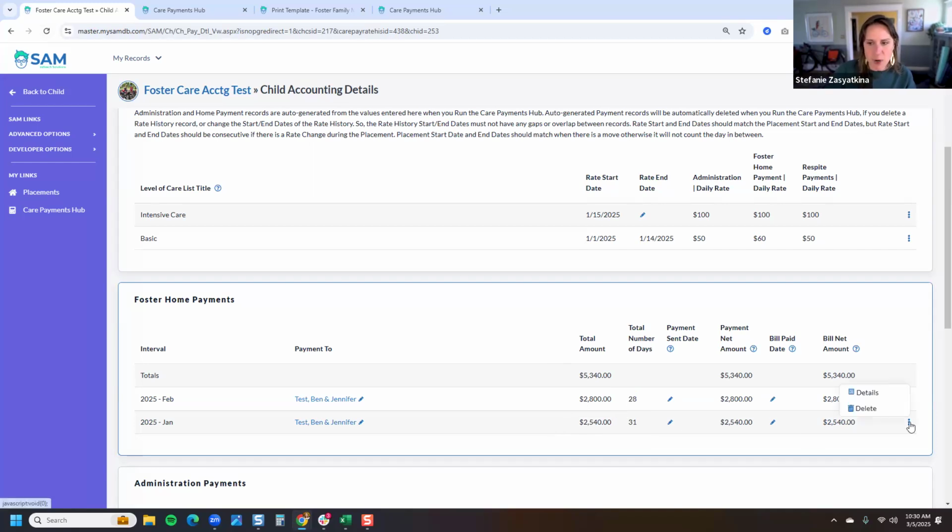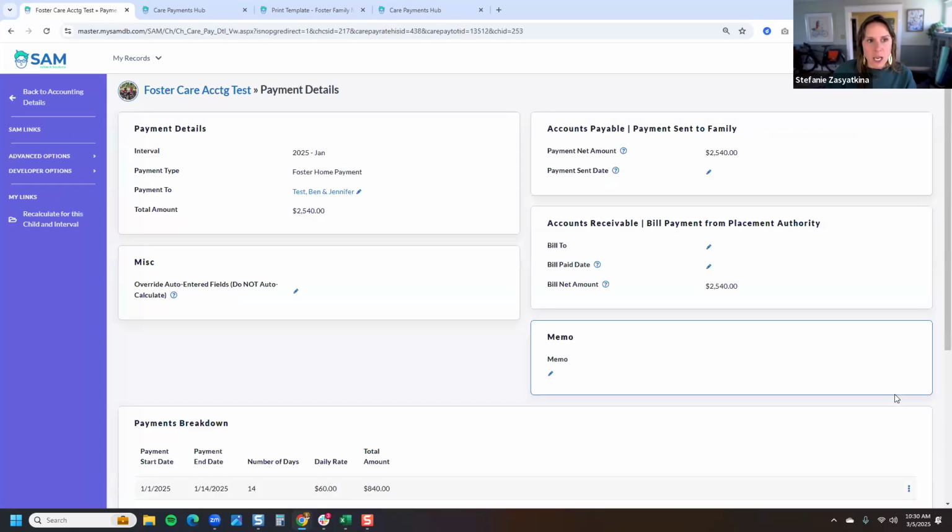When you click on the meatball menu, you can access the details screen. And this is the payment details, the care payment details for January's foster home payment. This is not reflective of the administrative payment or a respite payment. It is literally just what we're paying to Ben and Jennifer Test for the care of foster care accounting test, that child, in January 2025.